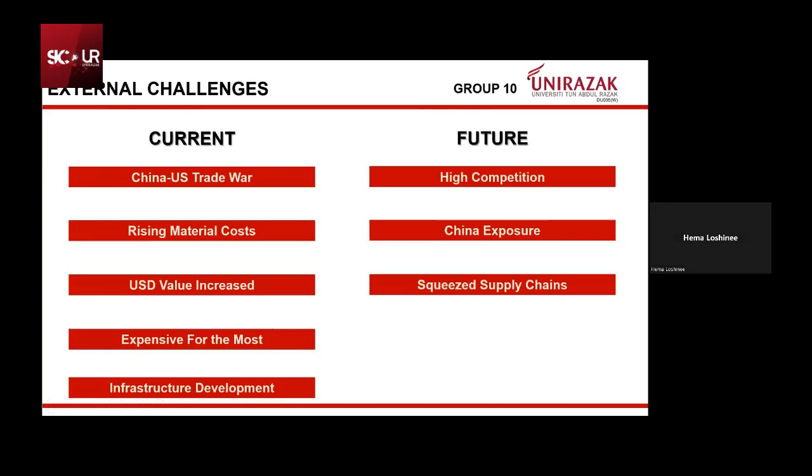For external challenges, the current situation is the China-US trade war. Being a US-based company, one of the key political factors that impact the operation of Tesla is the China-US trade war. On rising material costs, Tesla faced several material shortages due to supply chain disruption during the COVID-19 pandemic. On the US dollar, its value has constantly increased and affects the import-export trade dynamics for the country within and in the US.